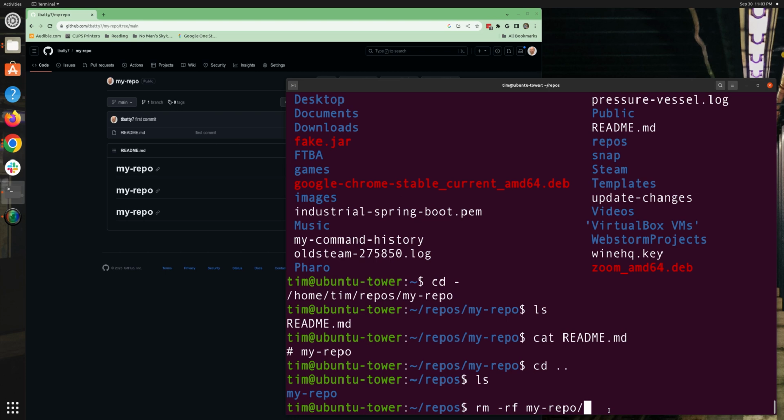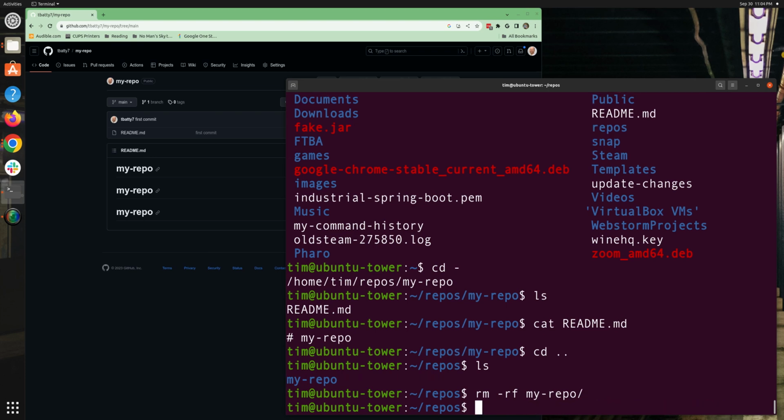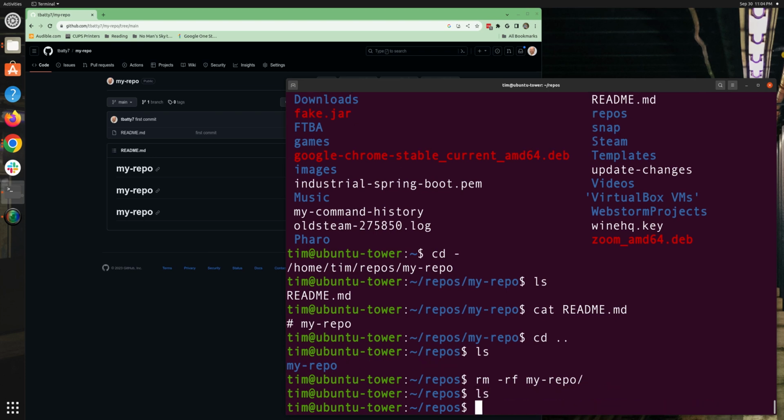So this is a very dangerous thing to do. You've got to make sure you're very careful with using this command. It's a powerful command. So rm for remove, -rf my-repo, and we just did that. So now we don't have that repo anymore.